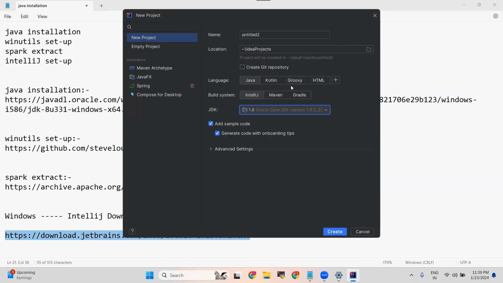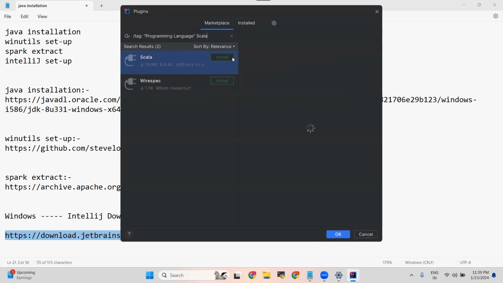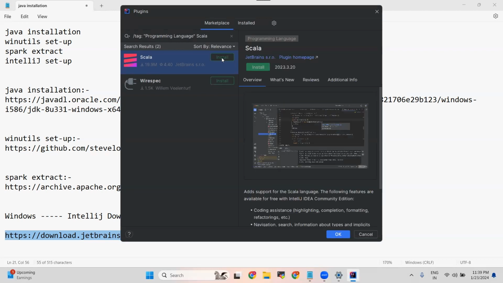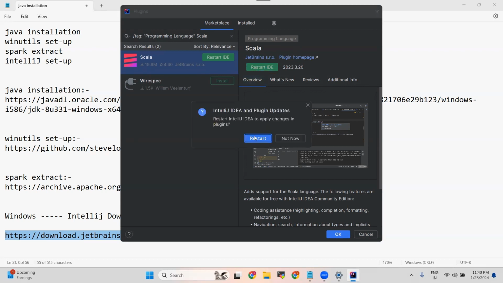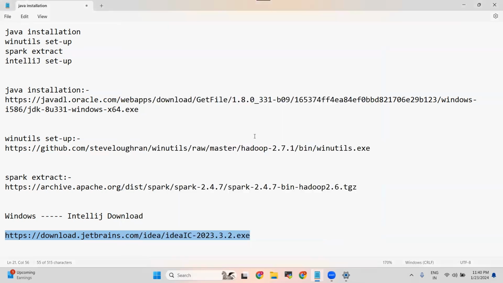Now you choose the language as Scala. If you click on the plus icon, you see the language Scala. Install this plugin. This will install and restart the IDE. Just wait for a couple of seconds. Now I'm clicking on restart IDE, restart, and this IDE will close and reopen again.